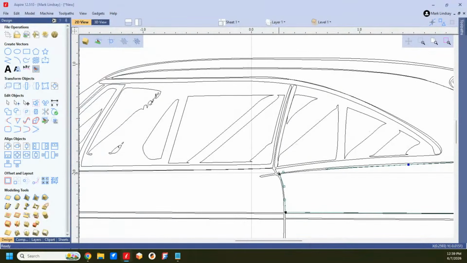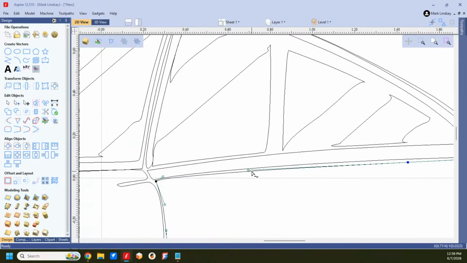So maybe this is the wrong node to adjust. Maybe I need to come over to this one. Now, if I look at this node, the control handle for it is way out here. So let me shorten that up a little bit, and let me bring it up slightly. And that helped reduce that a little bit.